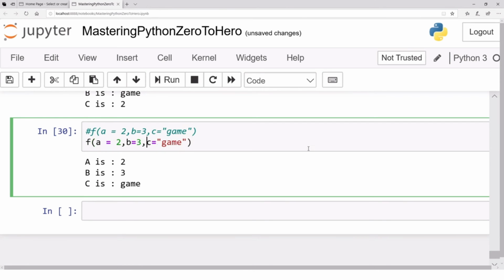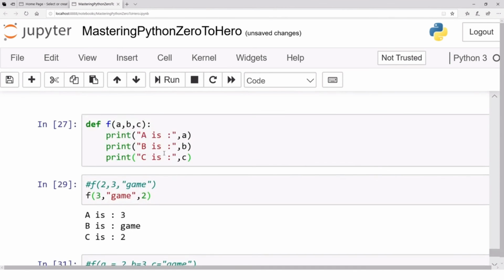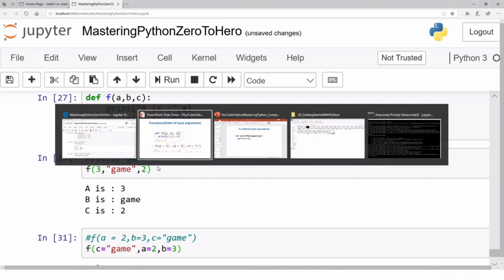For example, you go and say, okay, c is at the first position, and a is at the second position, let's say 2, and b is at the third position, 3. The output will stay the same. And that's a beautiful thing. So that's one way of handling the order.